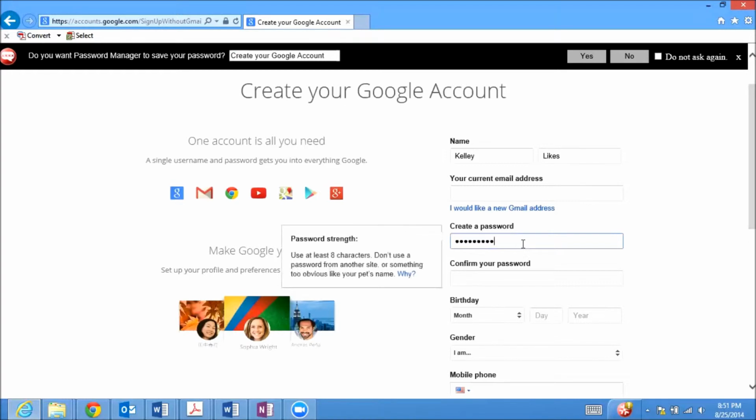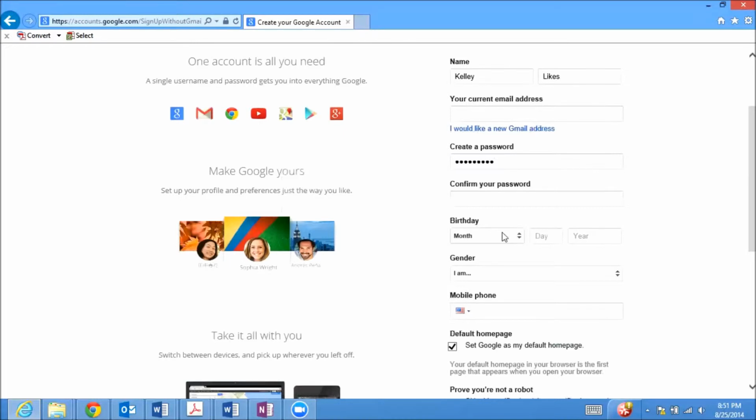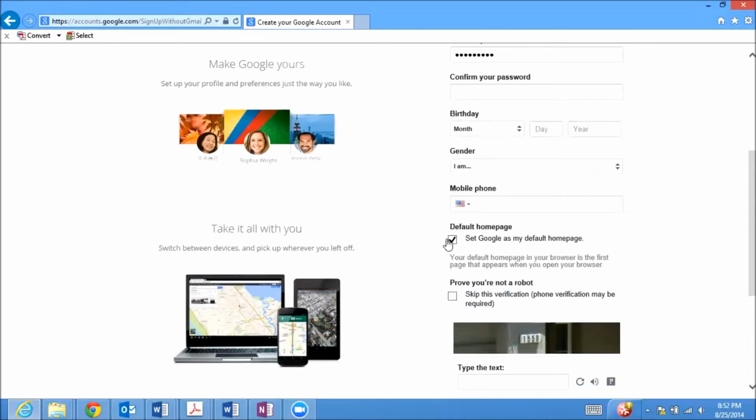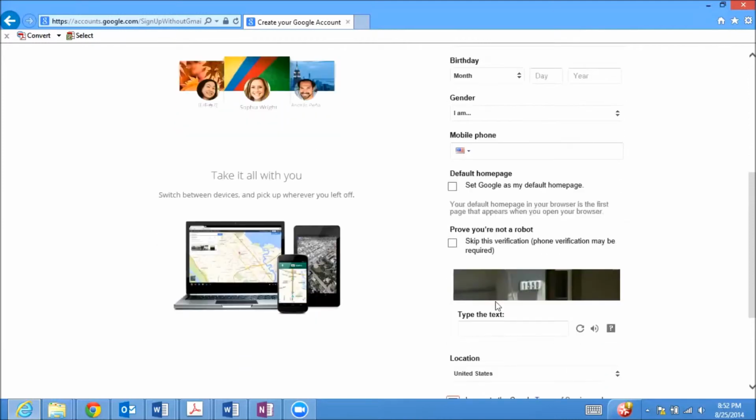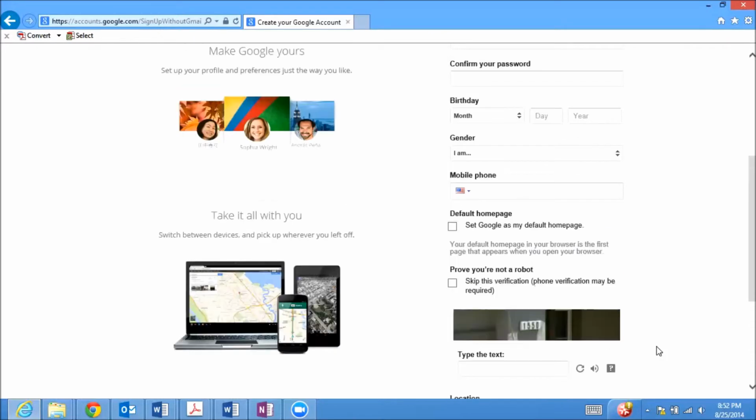It has to be at least 8 characters. This can be the same password as your email login, but this is a totally new password that you're going to be using specifically for your Google account. So you're going to put your password in, confirm your password. You're going to add your month, day, and year of your birth, your gender, and I would highly suggest you add your mobile phone. If you do not want Google to be your default homepage, just uncheck that box. You're going to put in that little verification code there, and then you're going to agree to the terms, and then the next step is going to send you a text message, and you're going to just verify your code. That's pretty simple.